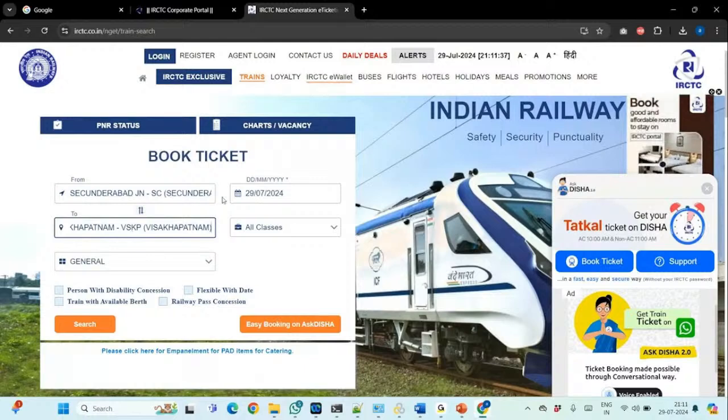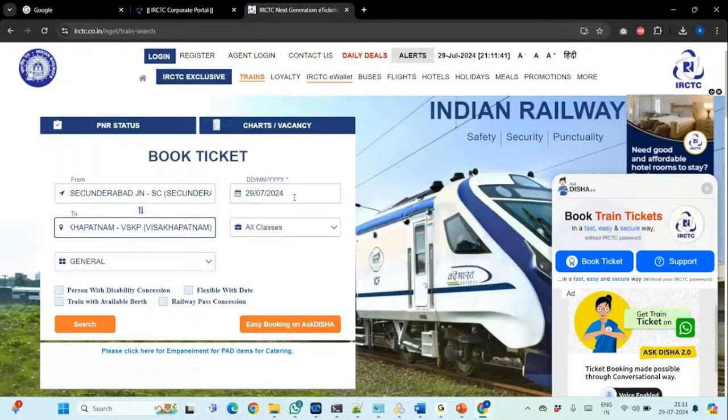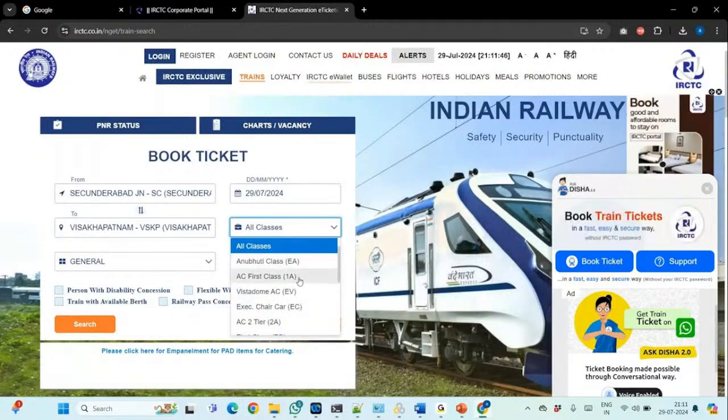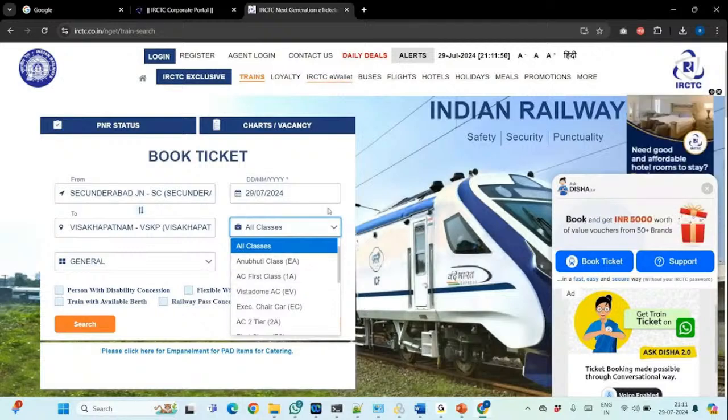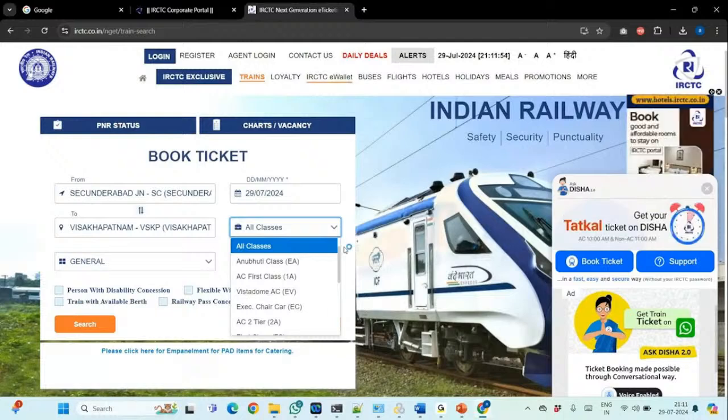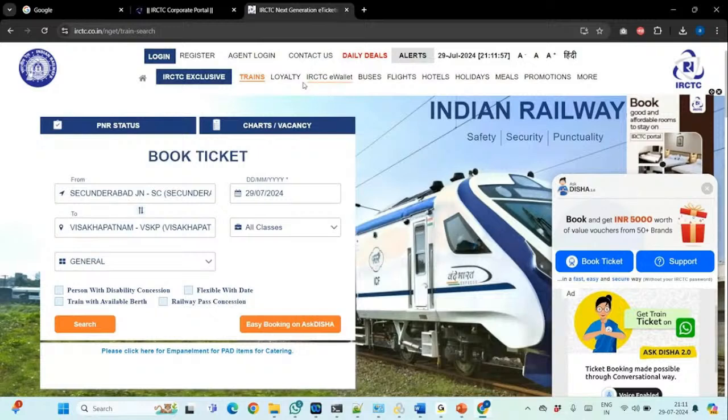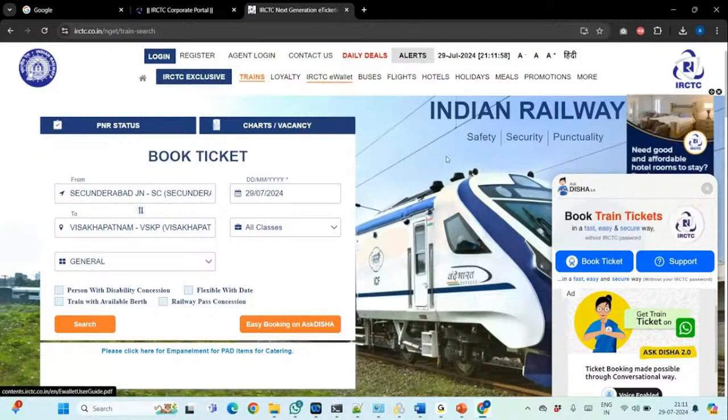If I'm changing the date, whether this functionality is changing or not. If I need to book an AC ticket or some sort of one tier, two tier, three tier, all these functionalities are working or not. That comes under the functionality testing phase. They are going to check each and every functionality in the application is working or not.